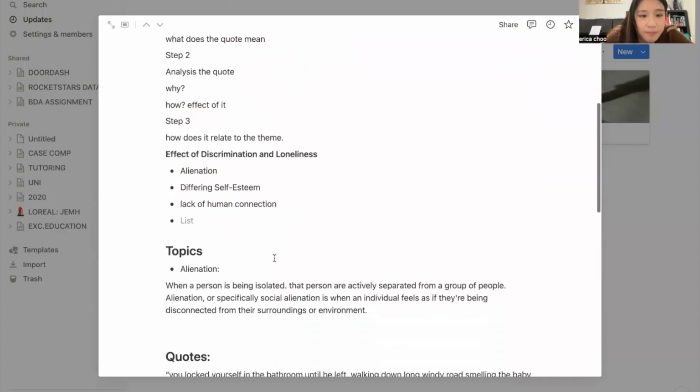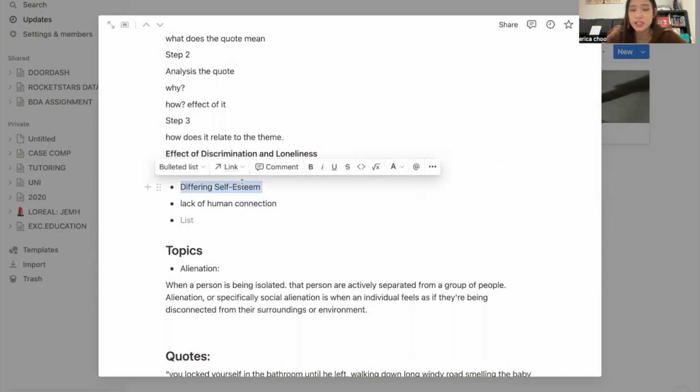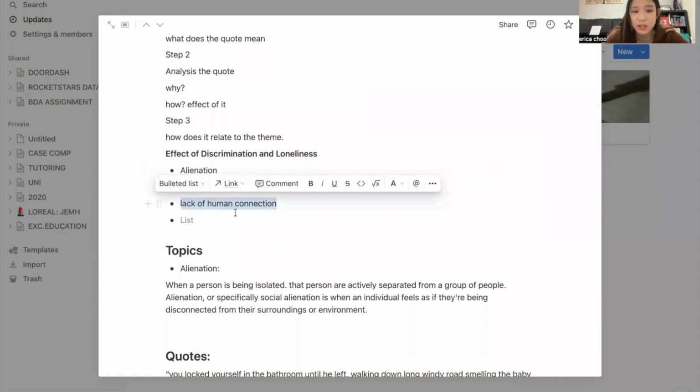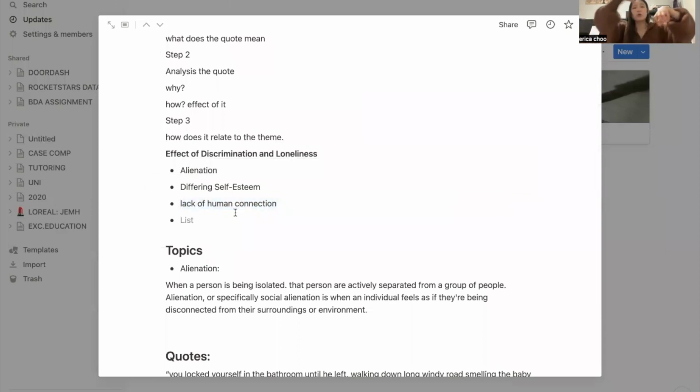So sometimes my students said, let's see, what did they say? They're linking these ideas to self-esteem, lack of self-esteem, the lack of human connection, and they talk about the cause and effect of that. Okay, as a result of discrimination, what happens after that? Well, people feel alienated, they feel lonely. That's a really simple observation, a really obvious cause and effect. But then what happens after that?